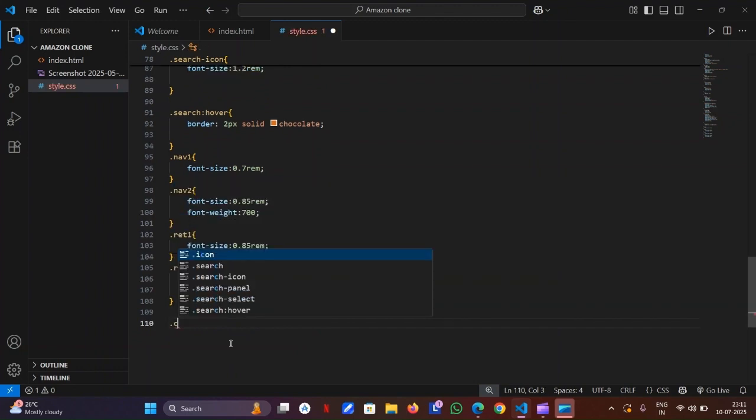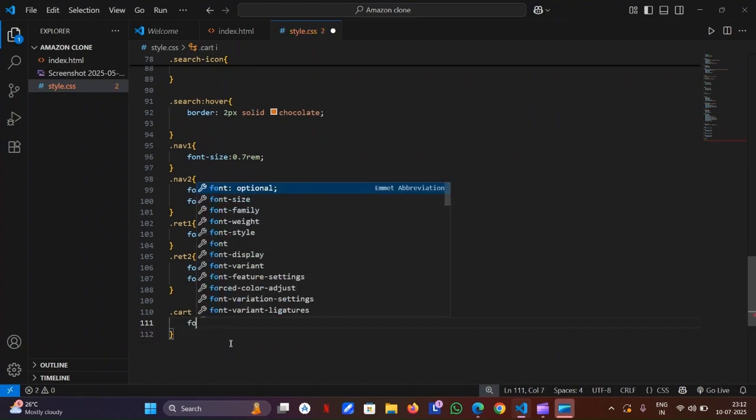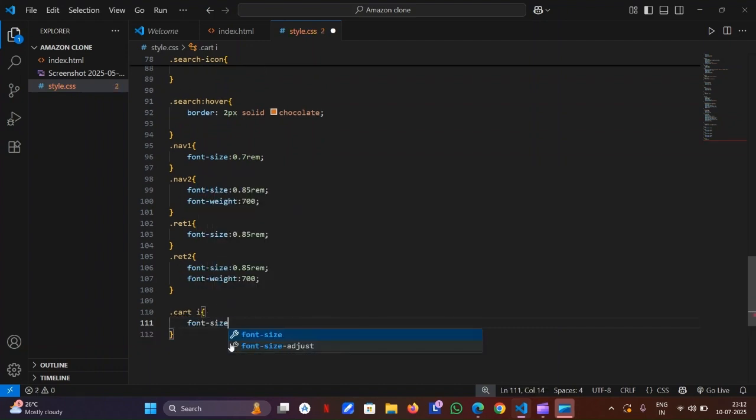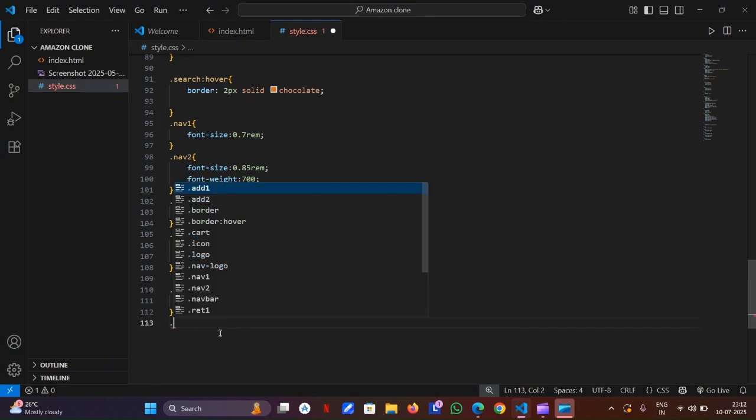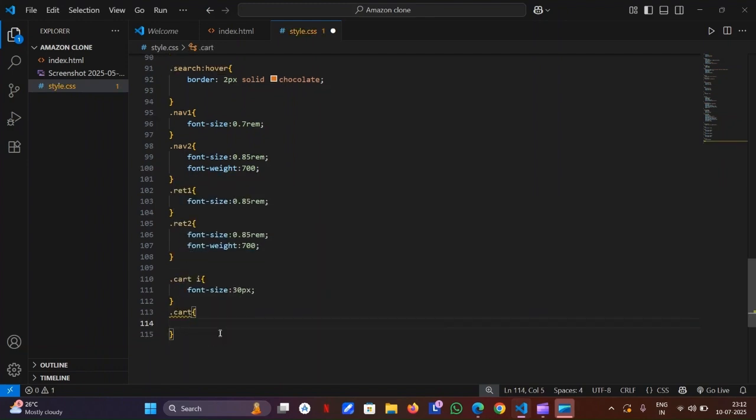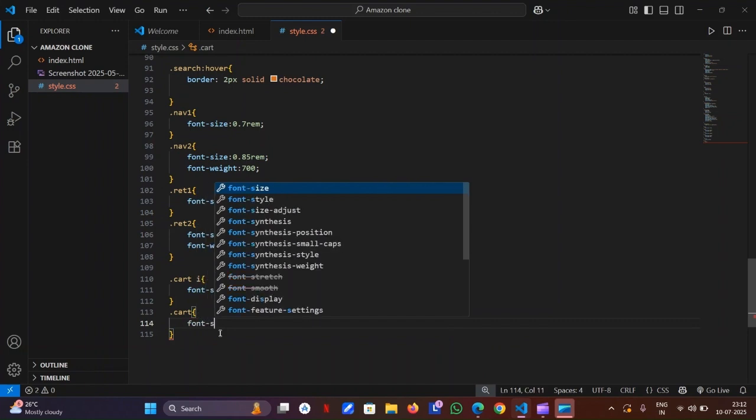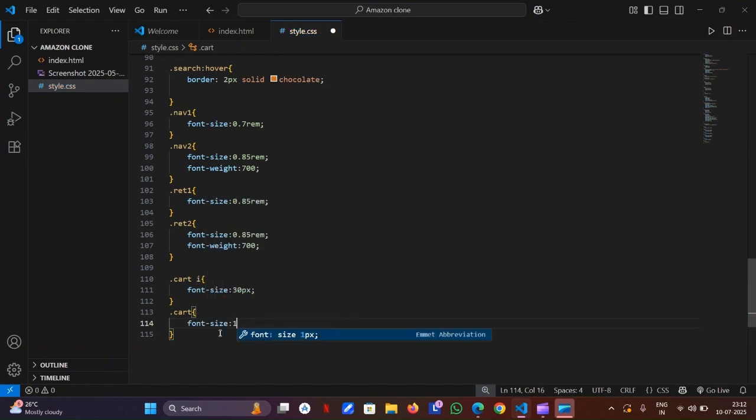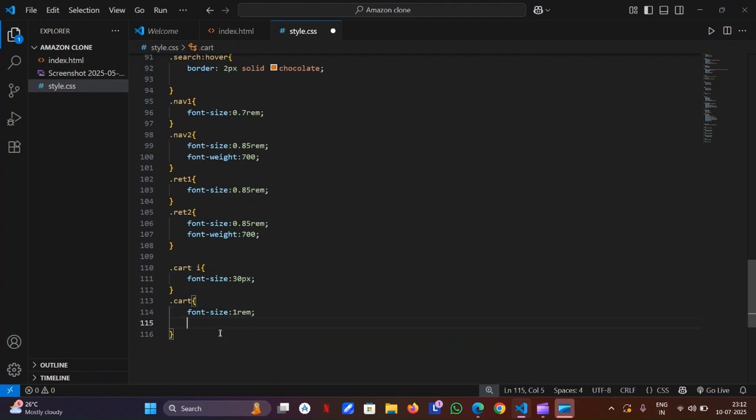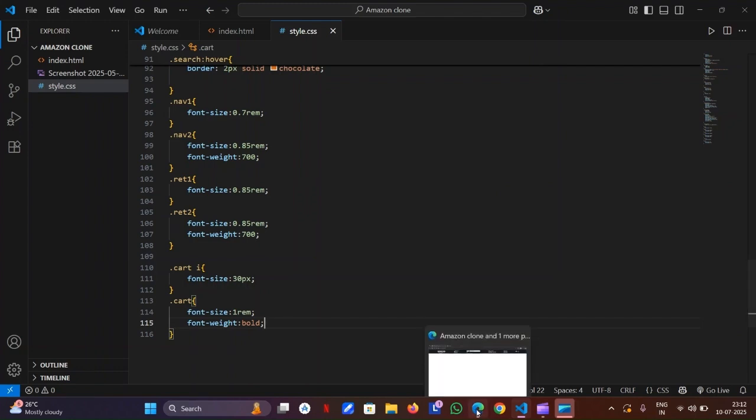After this, now we will fetch some icons, that is the cart icon, and we will set some font size of it. Some font size, we will give 30 pixels. And only cart we will fetch, and we will give it a font size of 1 rem, and we will give some font weight, bold. Let's save this and let's see.